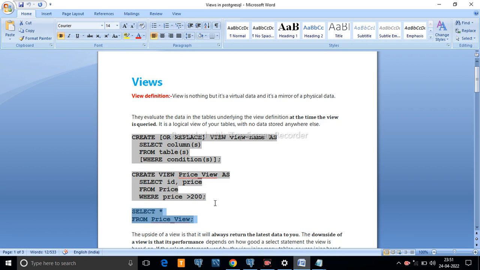You can create the view and use it in your database objects like procedures, functions, triggers, and trigger functions also. You can use the view as per your requirement. So this is the basic syntax and definition.